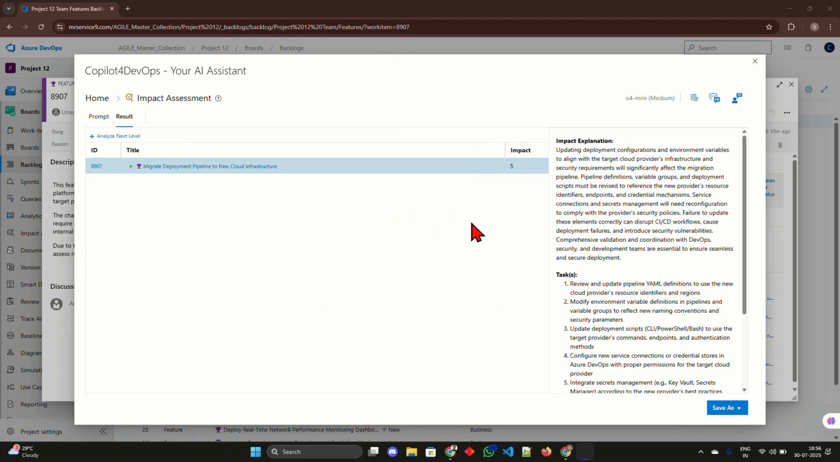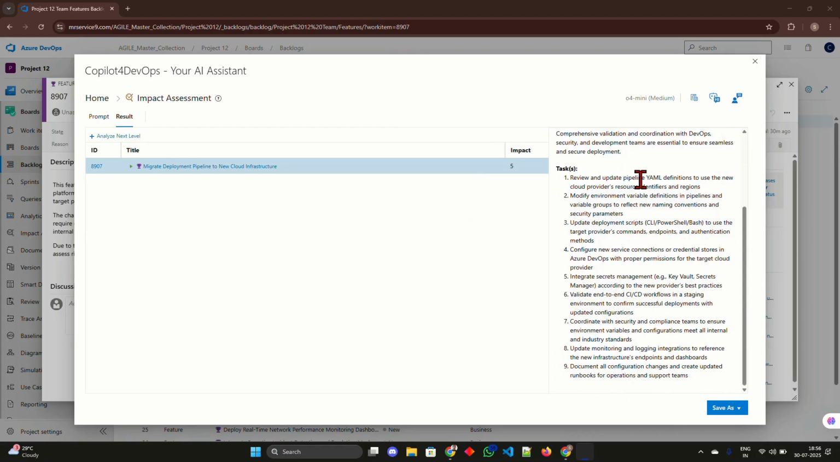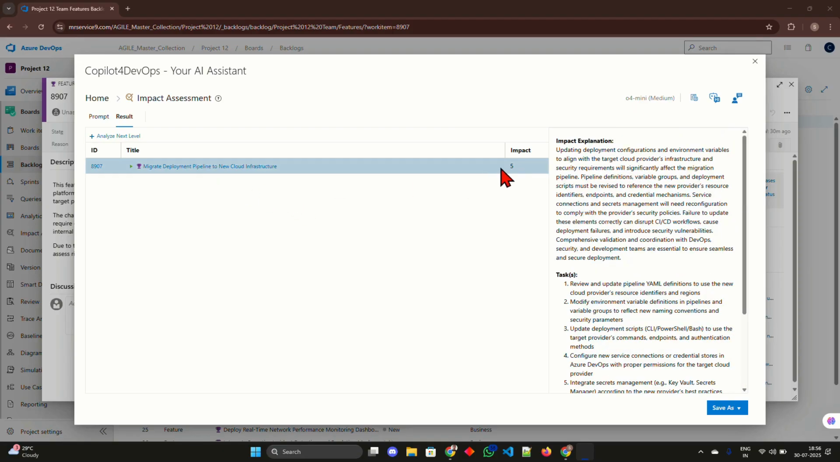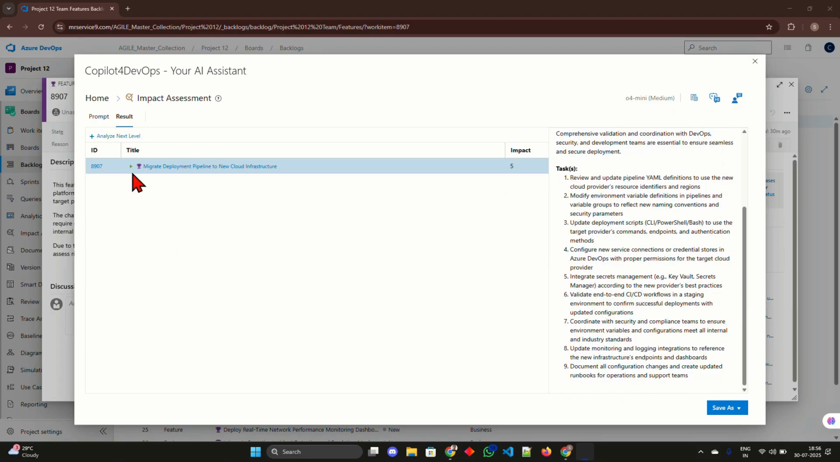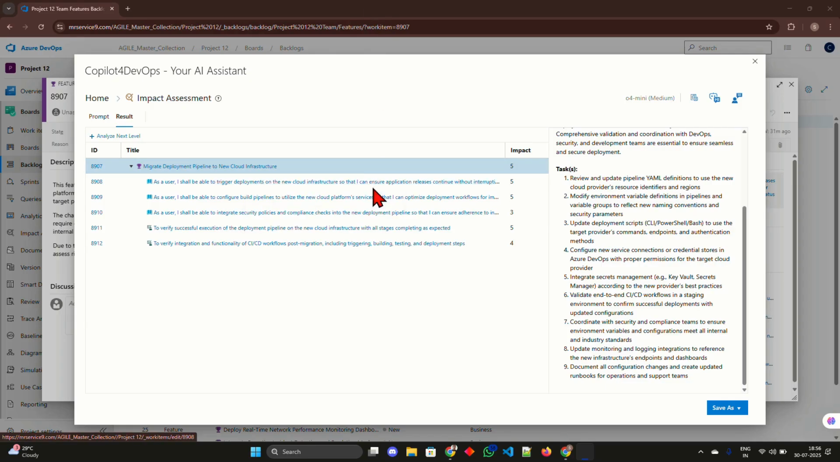Copilot4DevOps evaluates the change and returns a structured report, including the impacted work item title, a system-assigned impact level, a clear impact explanation, and suggested tasks to manage the risks. To explore further, we click Analyze Next Level. This reveals all linked work items that might also be affected, such as infrastructure scripts, CI/CD tasks, or dependent microservices. You can export the entire report as a Word or PDF file. This is ideal for change reviews, release planning, or documentation.